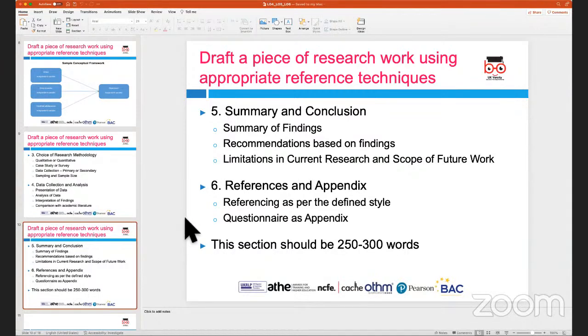Now, in our case, we are not looking at doing a full research, and I'm going to show you a research project now. But what we are going to do is, from the template that we've got, use that particular template to create a draft, which is basically a draft proposal. And from that draft proposal, we are going to elaborate on areas.